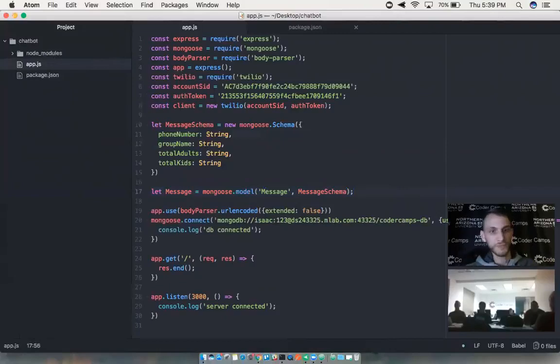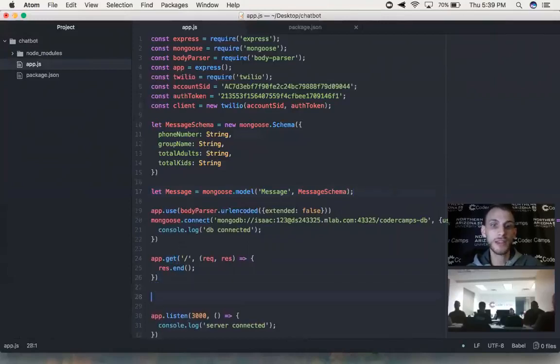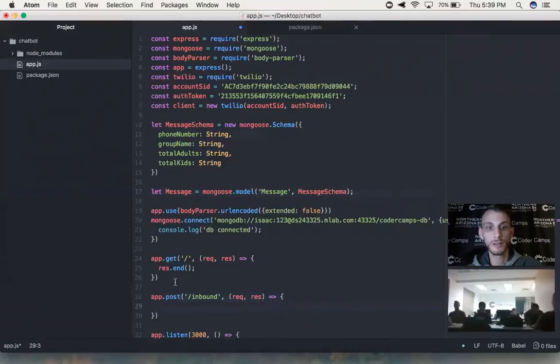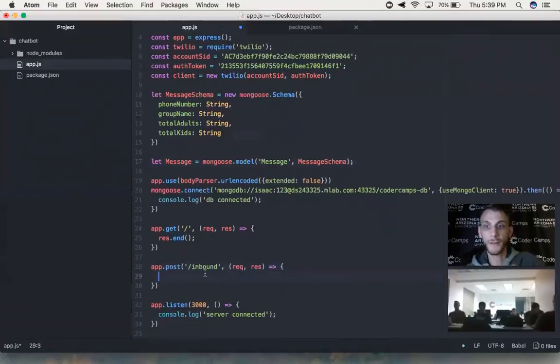Okay, so as you can see right here, we've already got an endpoint set up for a GET request. So I'm just going to drop down right below that. I'm going to set up the endpoint for the post. So I'll say app.post. Okay, and then if you remember, we called our endpoint inbound. So I'm going to pass that in accordingly. Next, we pass in the request and response objects and enter there.